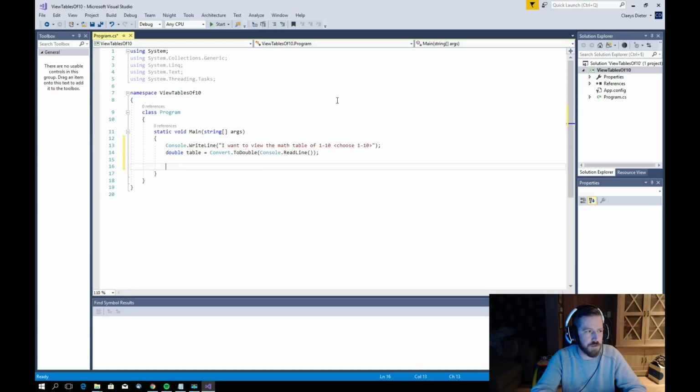Then next we will use a for: integer i = 0; i less than 11; i plus plus, brackets open and close. Okay, for statement.